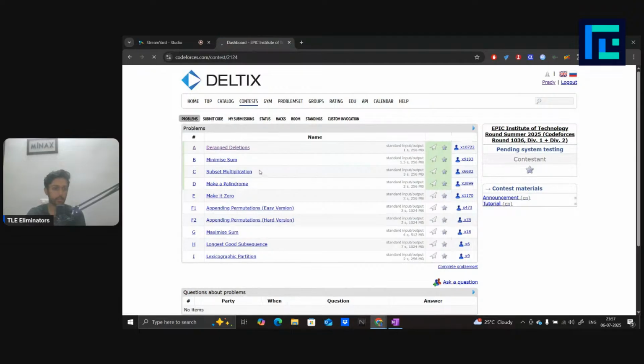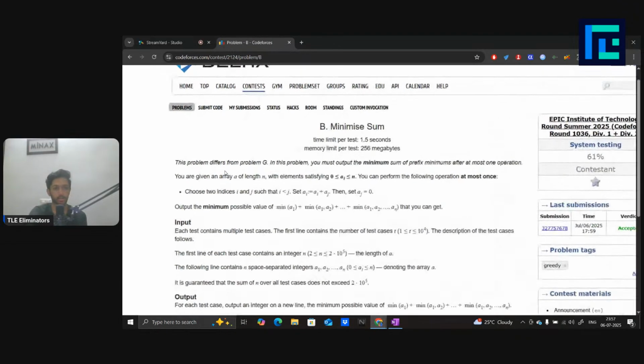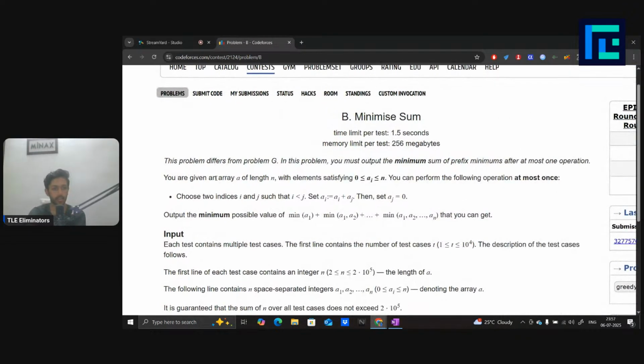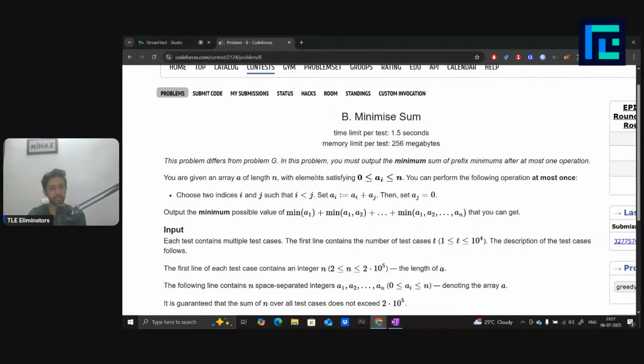which is called minimize sum. You are given an array a of length n with the elements satisfying ai from 0 to n. You can perform the following operation at most once. Choose two indices i and j such that i is less than j. Set ai to ai plus aj, and then set aj equal to 0. So at most once you can do this.